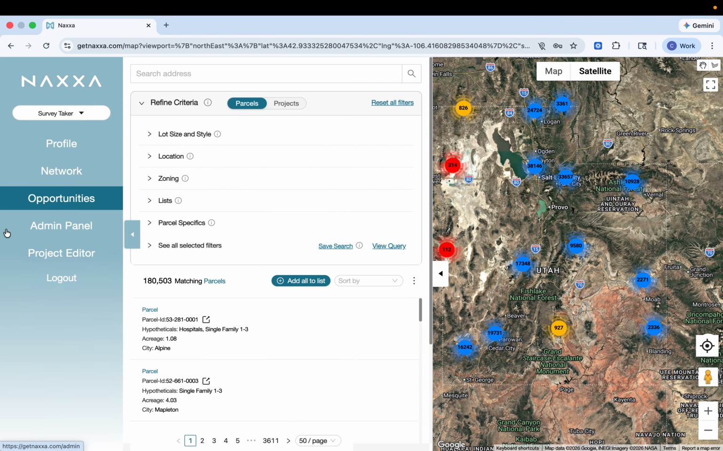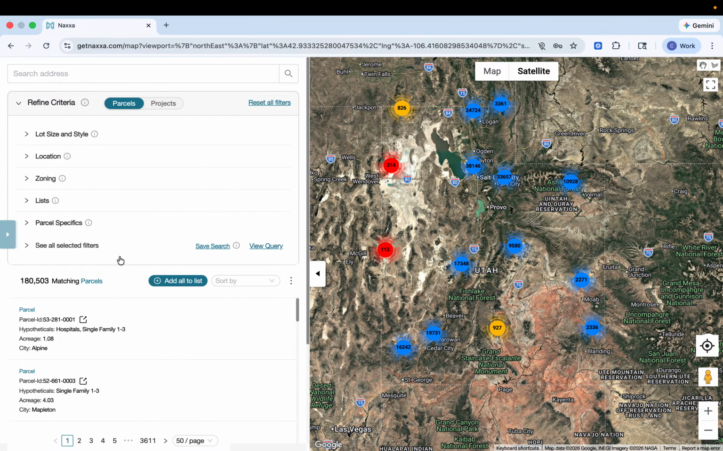All right. When you first log into Naxxa, this is what you're going to see. You've got the map over here and all these different numbers. This left column, you're going to spend all of your time in the Opportunities tab. Don't worry about these other tabs for now.